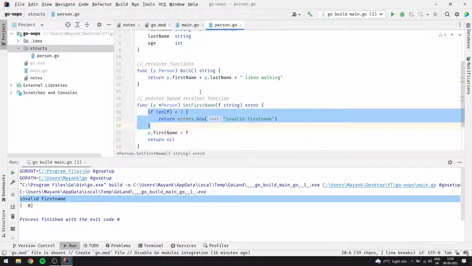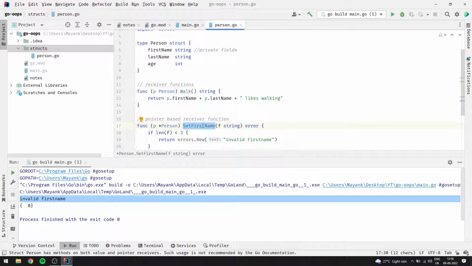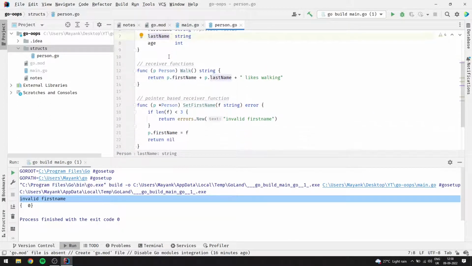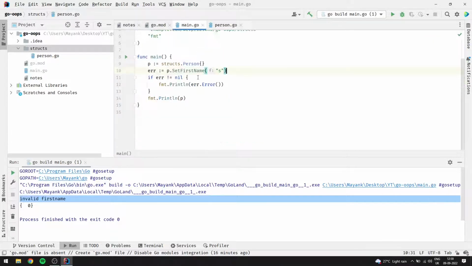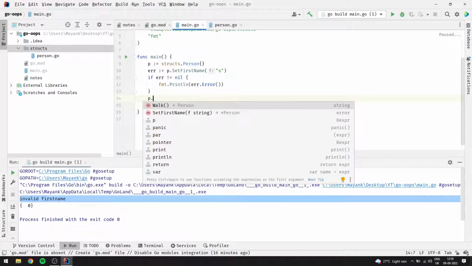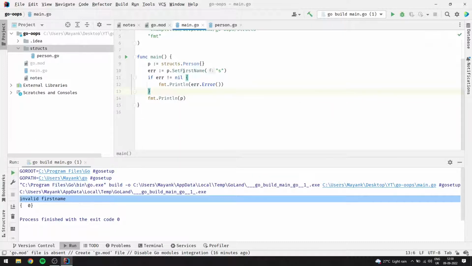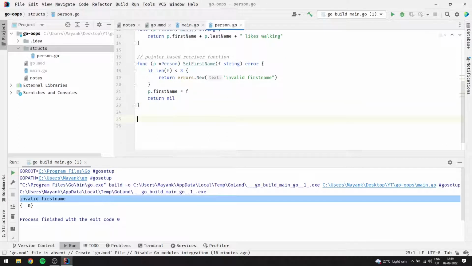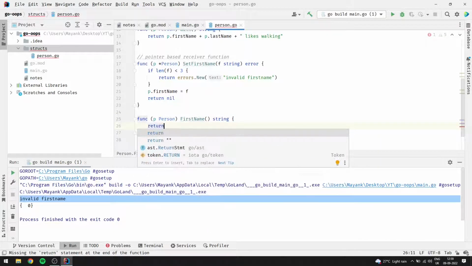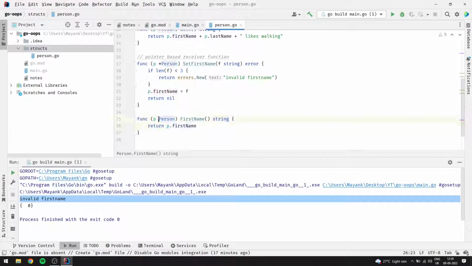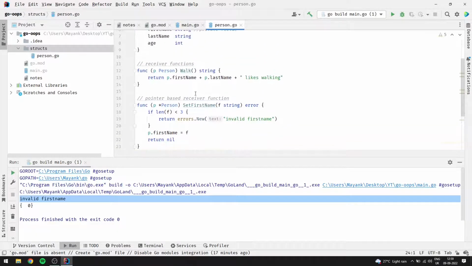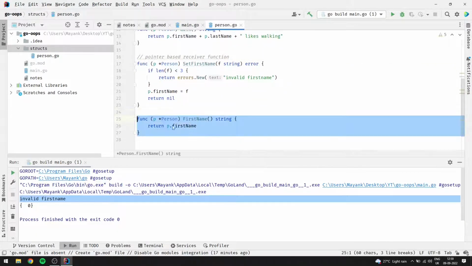So this is encapsulation. Using the setter function we are able to set the values of the fields that are present in the struct, and we will not be able to access all the fields directly. Like if I do p dot, I'm not getting an option to access the fields directly. I can only set it using the setter function. So what if I want to get the value of the first name? You can create a getter function, again on the person, first name. You have to return a string, just return p.firstName. Make sure it's a pointer receiver to avoid unnecessary copying in memory. So this is a getter function.